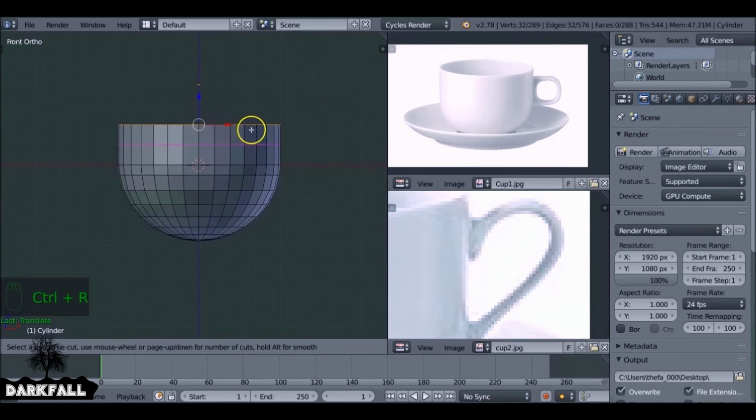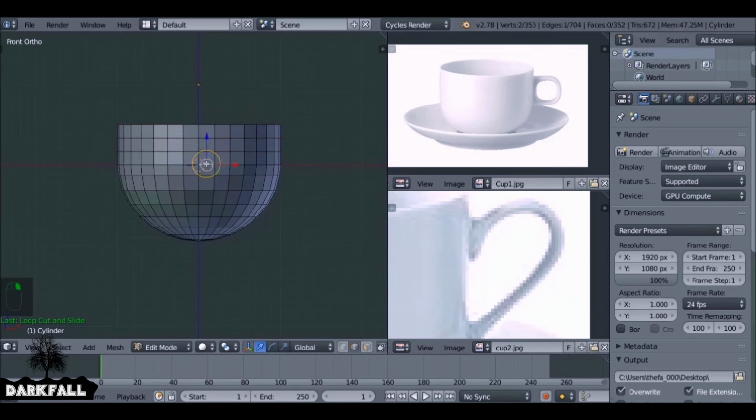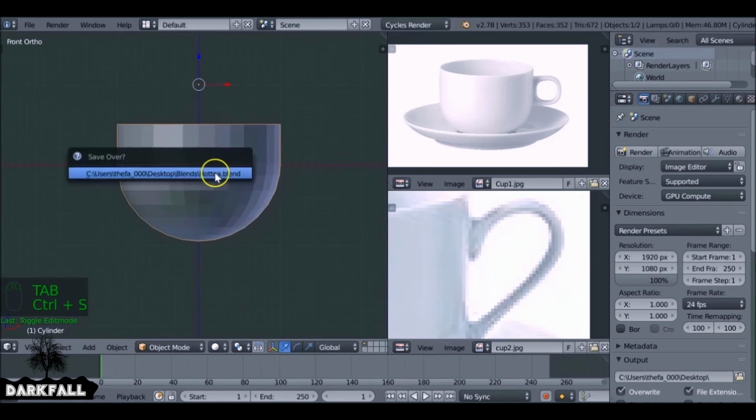Yeah, something like that should be fine. I'm going to add Ctrl R, add a couple of loop cuts there as well. I'm just going to move this up a bit so it's a bit more even. Okay, so the origin point's in the middle.